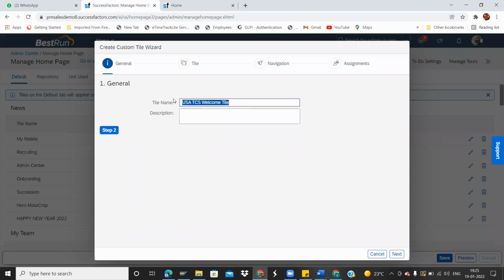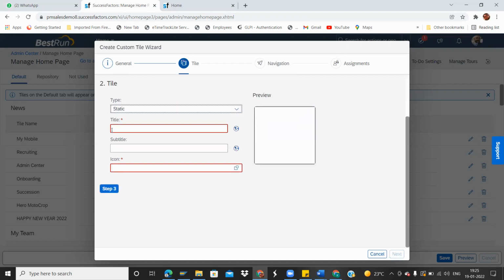Anything you can write, but in real time you have to discuss with the management what exactly the naming convention for the tile's name should be. For now I'm just thinking of something and writing it for your understanding of how to create a custom tile. And in the description, you can write something, XYZ. Welcome on board. Then I'm going to step 2.